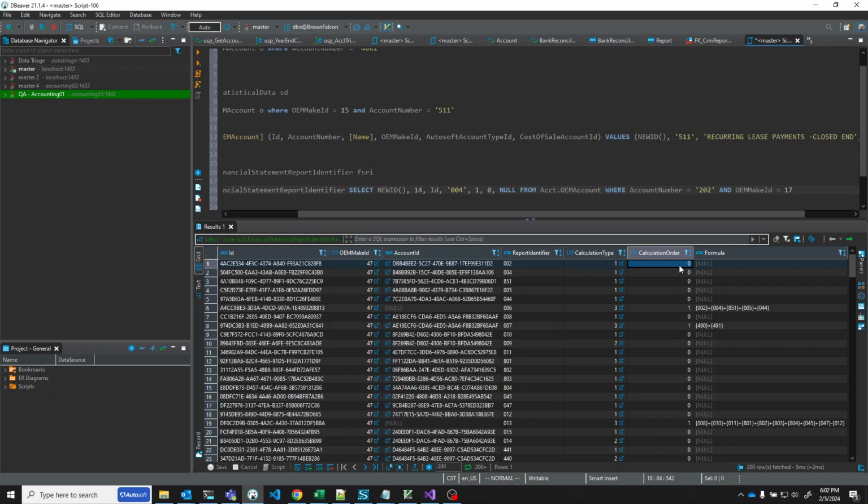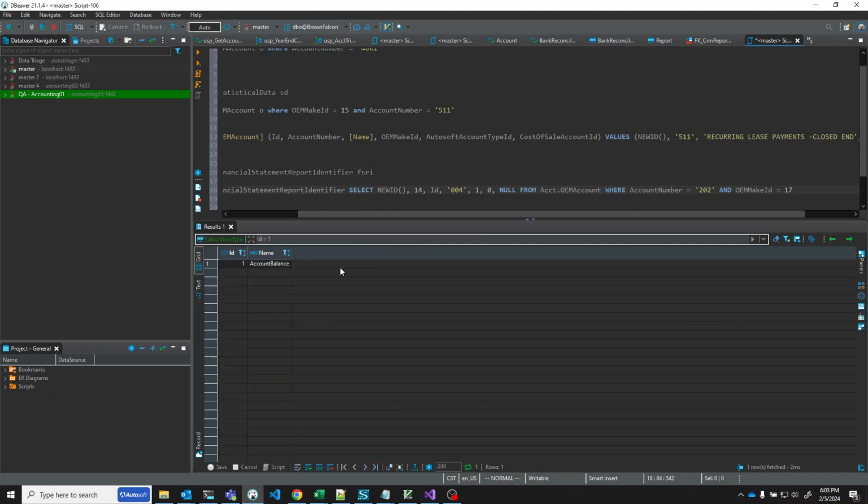Calculation order is a little bit complicated to explain, but I've written a tool that will update these after the fact. So for right now, we're just inserting 0 for a calculation order. And then formula. Formula is for report identifiers that use formulas, which we have quite a few of those. If you have a formula, you will not have an account balance. If you have an account balance, then you will not have a formula. So you will usually not have both of these at the same time. If the calculation type is 3, it'll be a formula, and otherwise that column will be null.